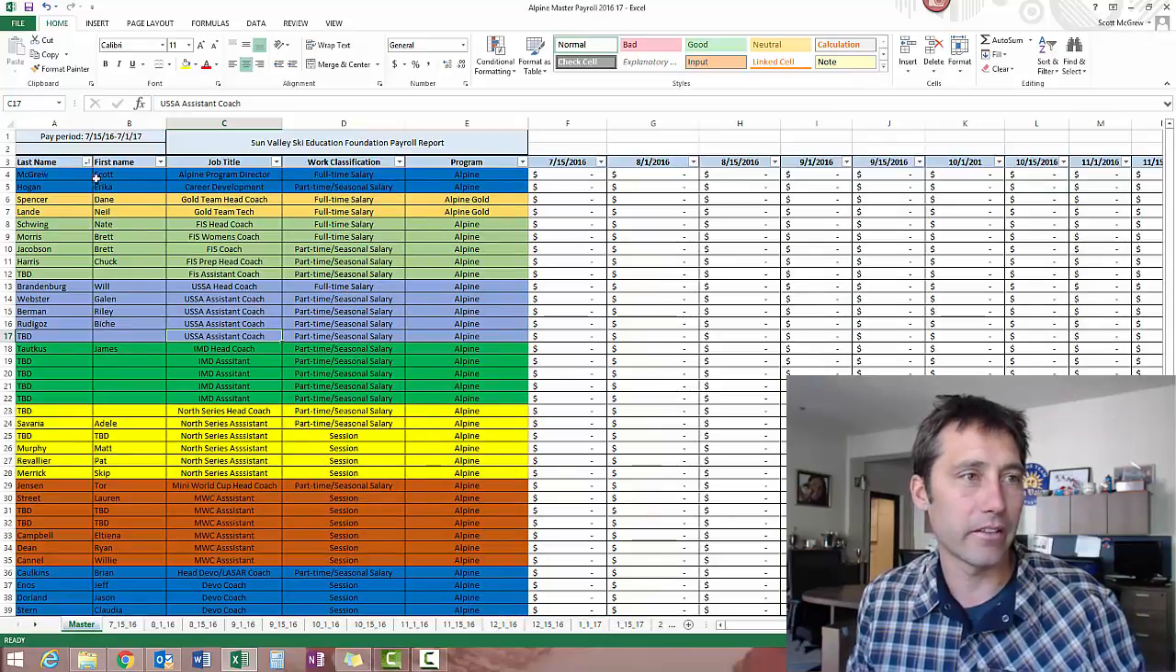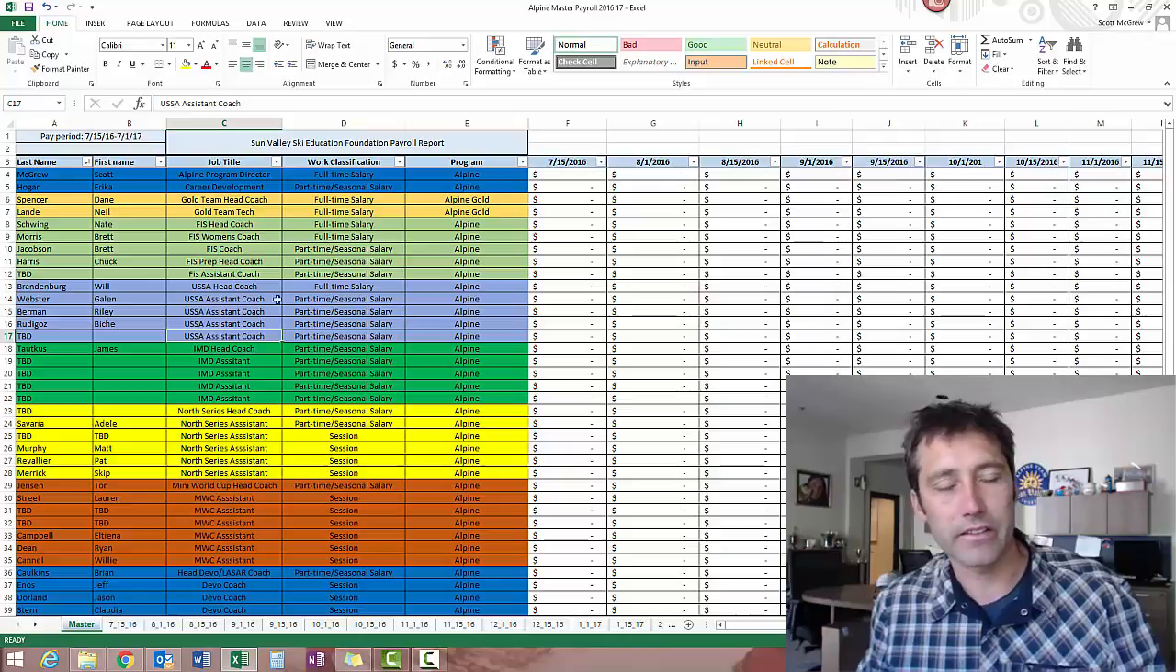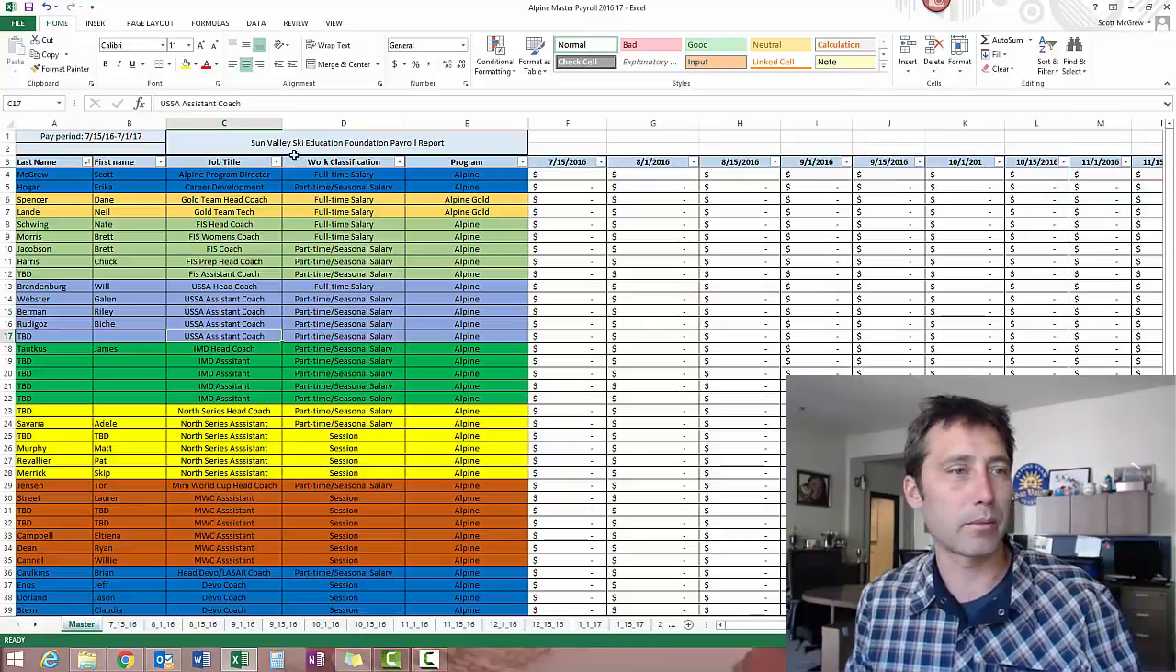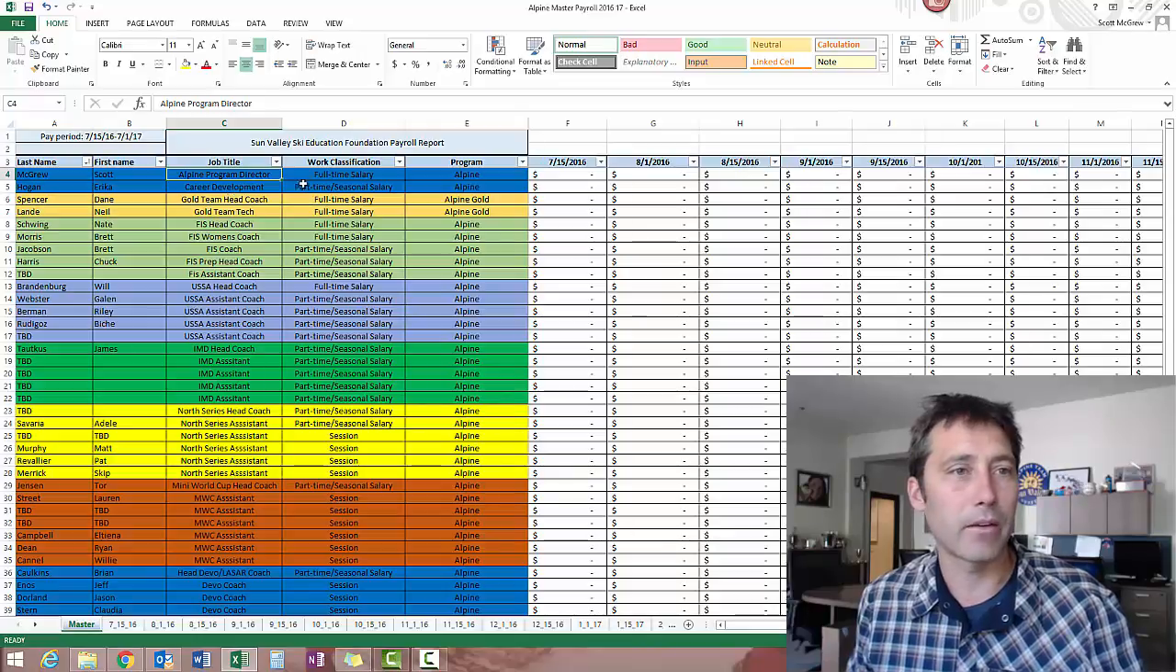So the first thing is first name, last name. You can go through and enter these. I broke them up by color, so if I want to address my IMD team or my North Series team or my Mini World Cup team, I can easily reference these by color. But this is all sort of personal preference. But you have last name, first name, job title. You'll have to drop that one in there.